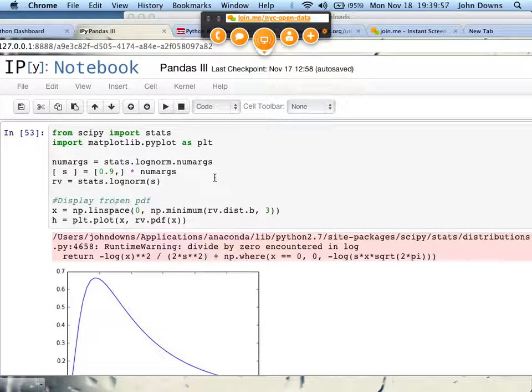So here's the first time I'm going to show you guys matplotlib. We're importing pyplot, which will do our plotting for us, as plt. From SciPy, we're importing stats. And we're going to make a log normal distribution.